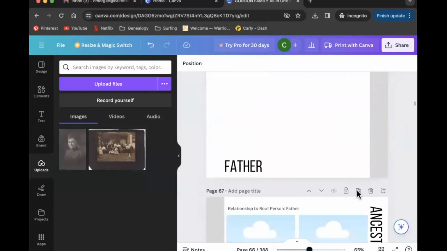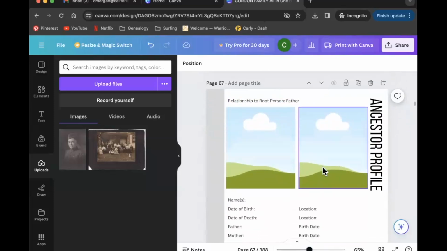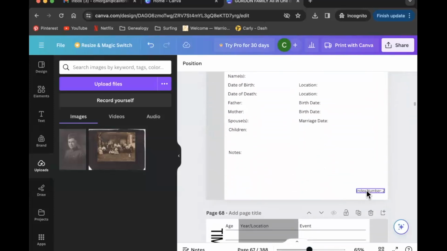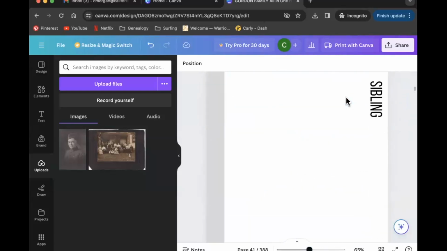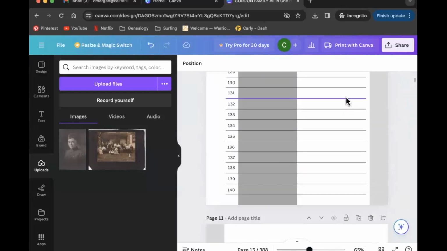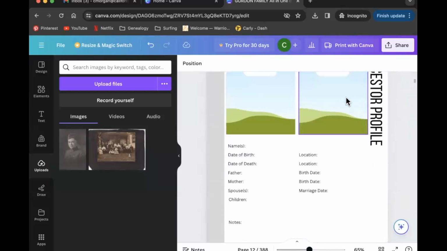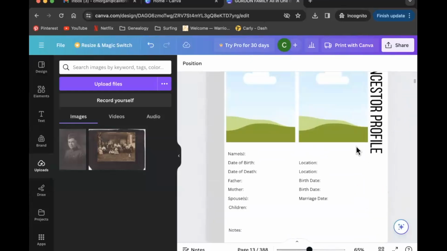So we've moved on to the next person. And here at the top of this page, it says relationship to the root person, father. The other way that we know that this is a new chapter is that this is index number 2. And if you scroll up, root person ancestor profile is index number 1 for the root person.